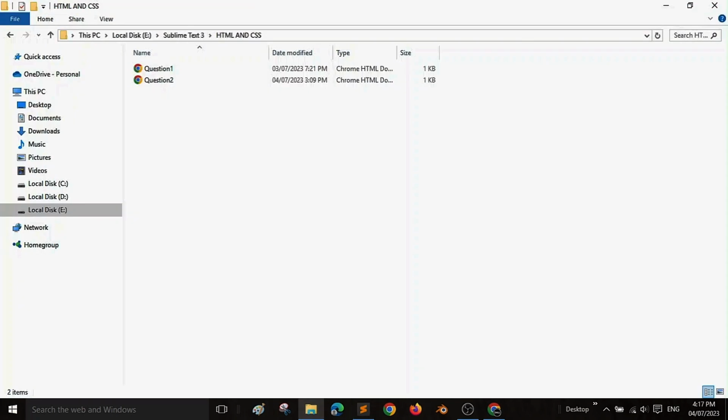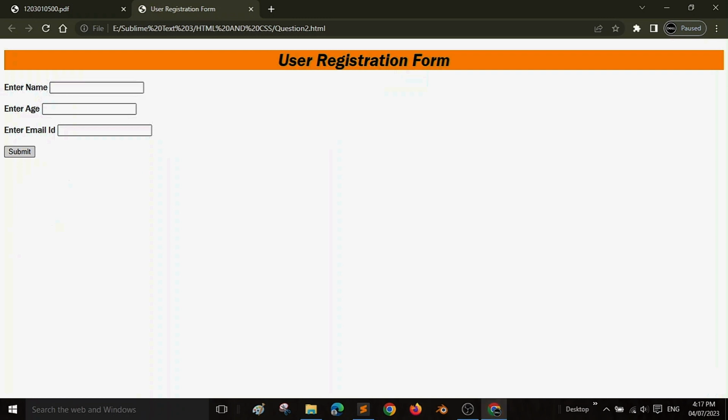Let's check it out. So the question 2. Yeah, you can see as it was asked in the question, the font of the heading tag is italic, and also its background is orange. And as it was asked in the question, enter name, enter age, and enter email ID. Also there is a submit button. So it's done.